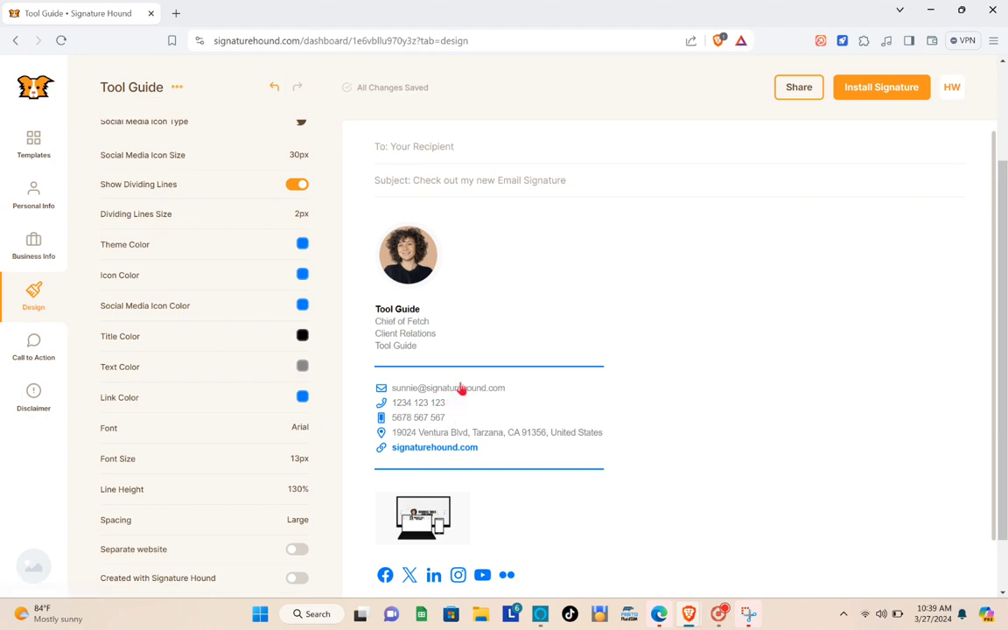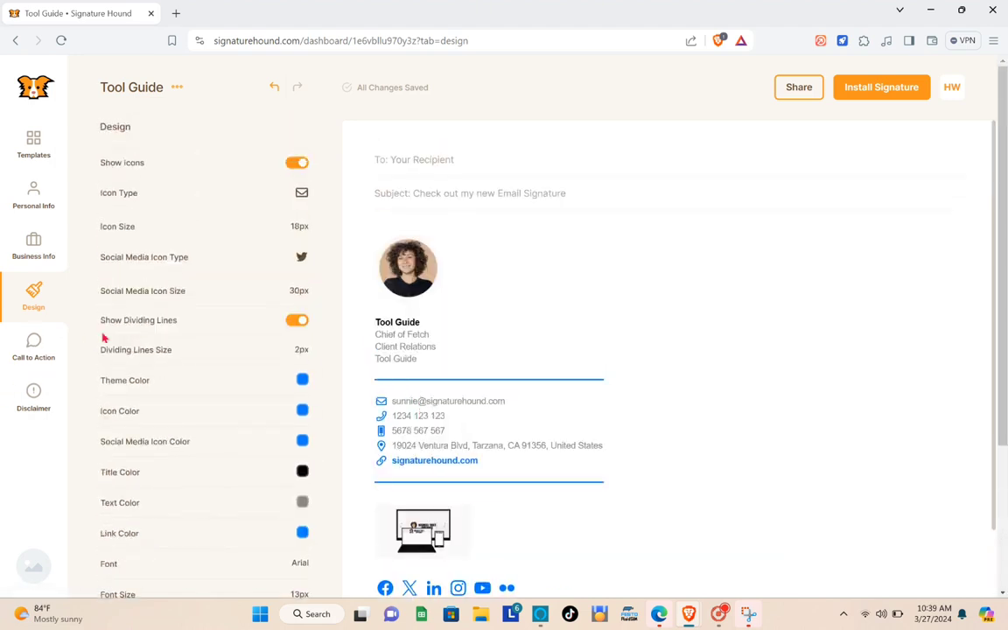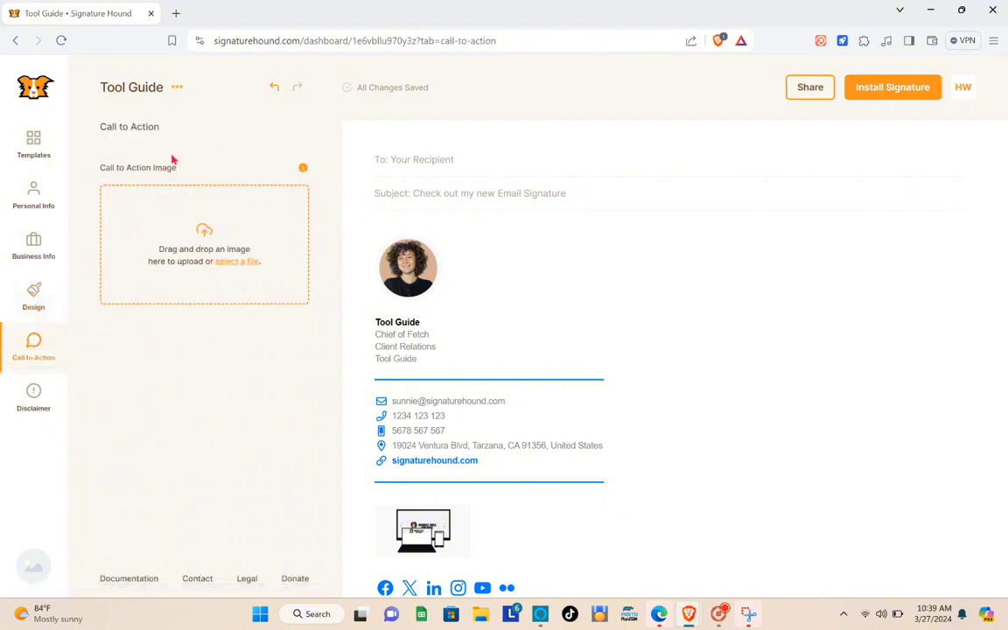Now let's go to the call to action button. Just click on this at the left side of your screen, and here you can upload a call to action image. So if you think you need this for your email signature, you can simply click on select a file and upload your own image.